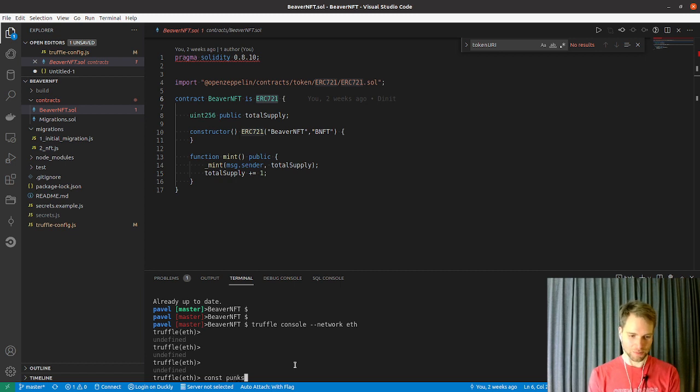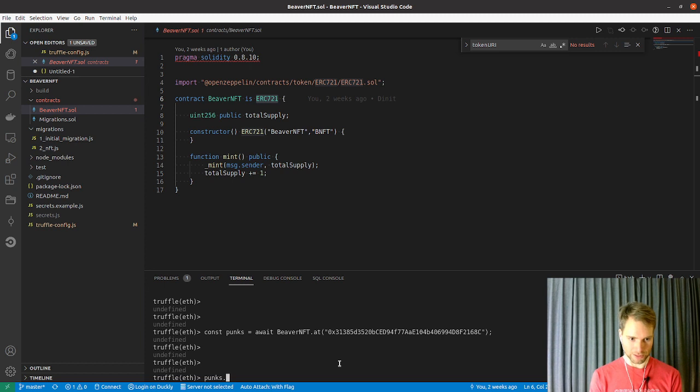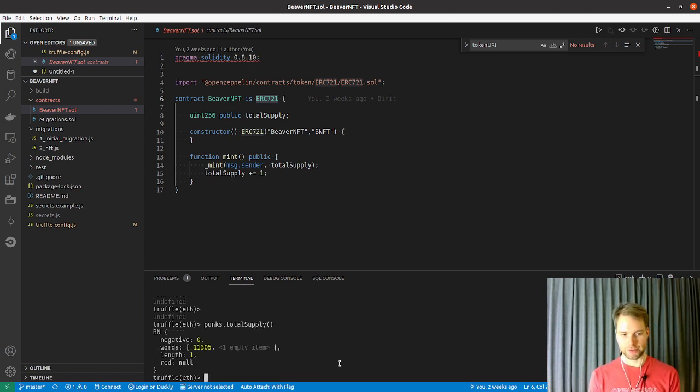So let's just call it punks. What I'm doing here is get me an instance of Beaver NFT at this address. But at this address, there isn't Beaver NFT deployed. What there is is the CryptoPunks. But it has the same interface, so we can use this. Right? So we can do punks total supply, probably. And it returns some number.